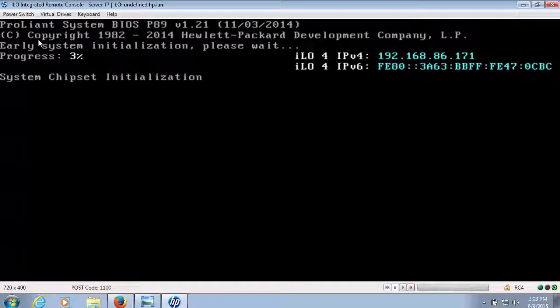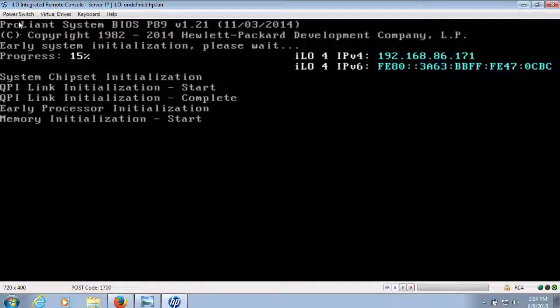ILO is the remote management processor on an HP server. If you want to learn a little bit more about ILO, I'd recommend going back and looking at some of my prior videos. I do have one on the ILO management engine. And obviously what I've done is powered on my system. We'll actually watch the BIOS scroll on by.